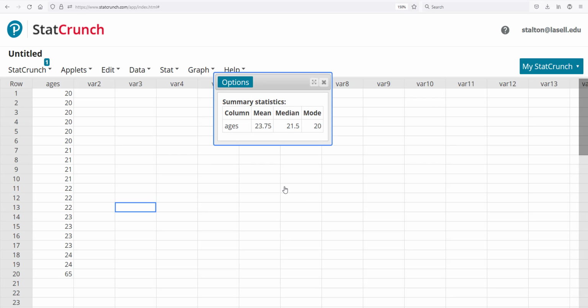In your homework, it will tell you what decimal place to round to if you do have a decimal. So in this case, you can round this to 23.8 if they ask you to round it to one decimal place.